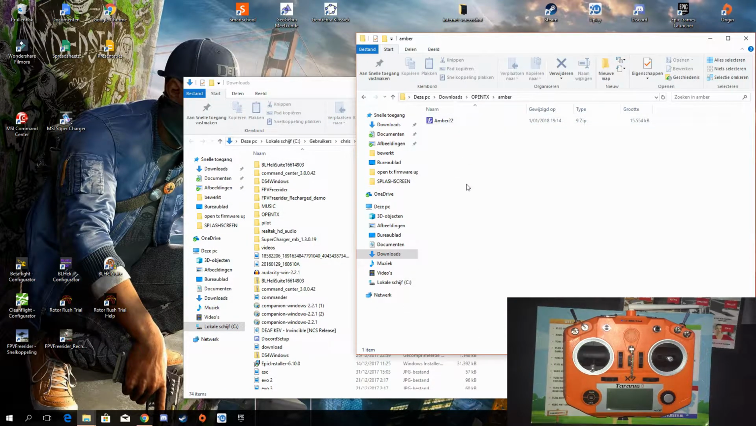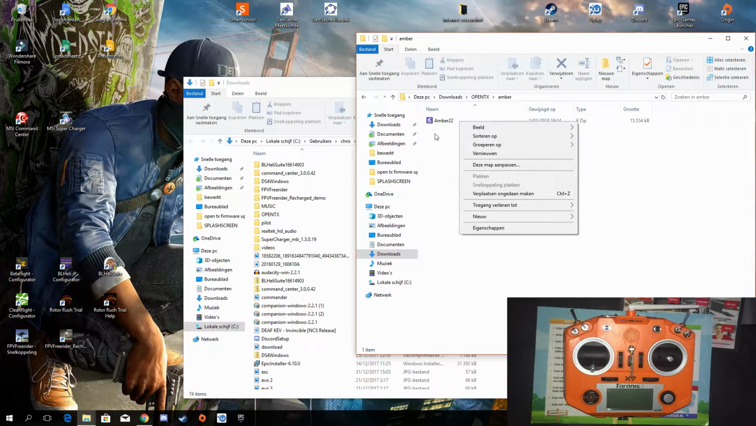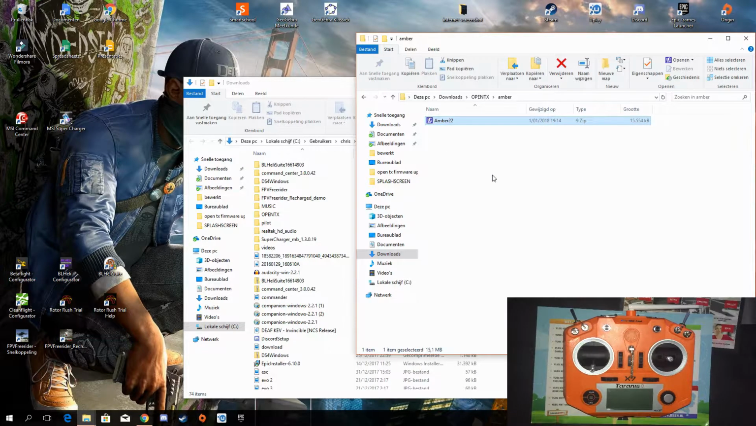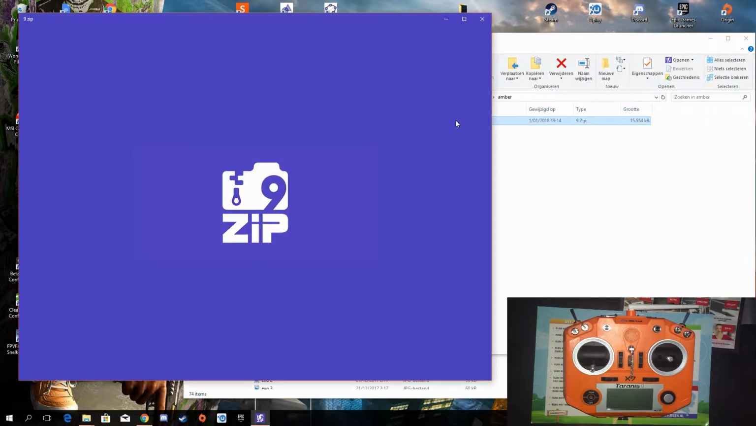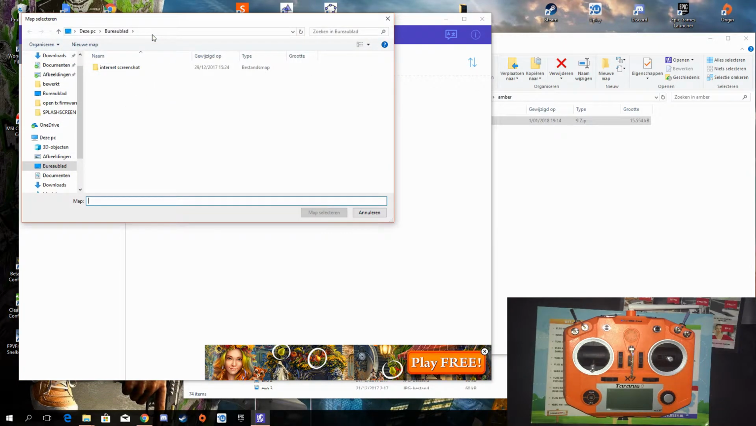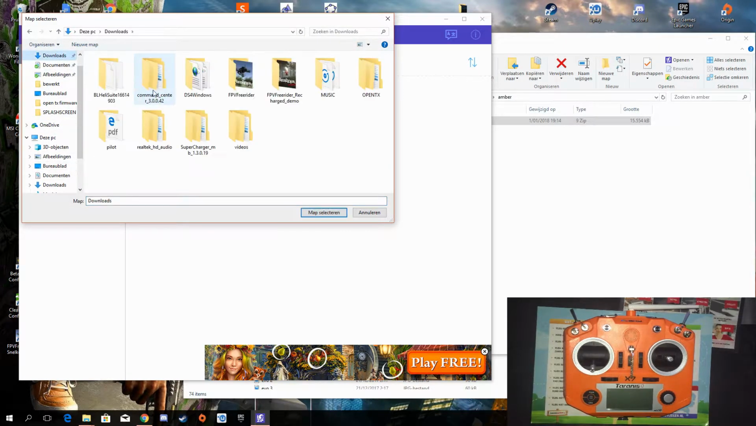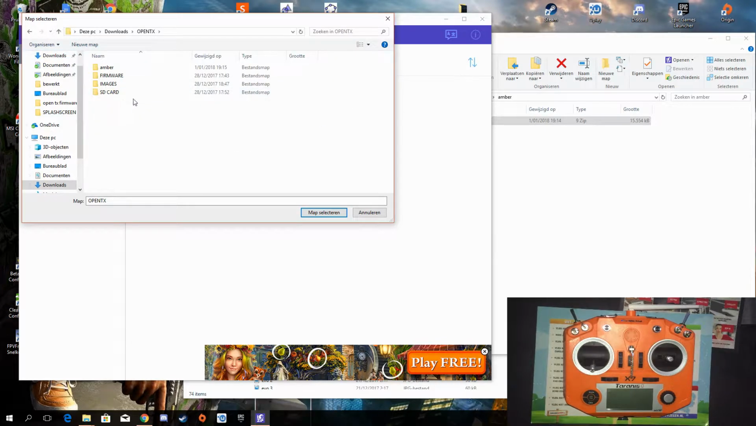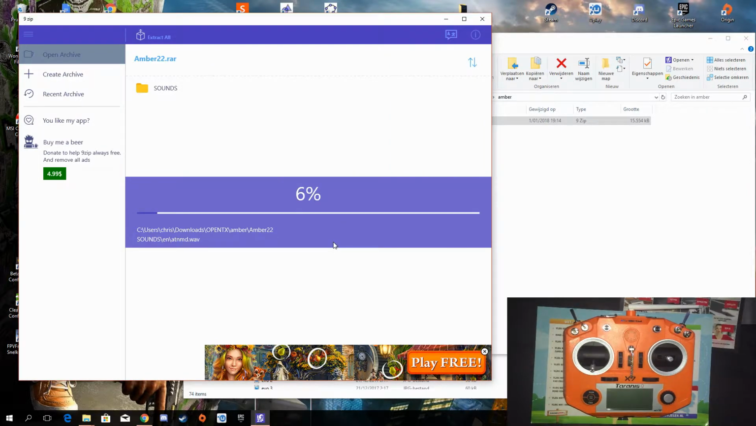So what you have to do is unpack this file. You can unpack it using, I think, 7-Zip and other tools. Just open it like this. Open the file and click on sound. So what you have to do now is extract it or save it to where you can find it later. So I'm just going to save it in the Amber folder. It is now unpacking, so we have to wait for it.